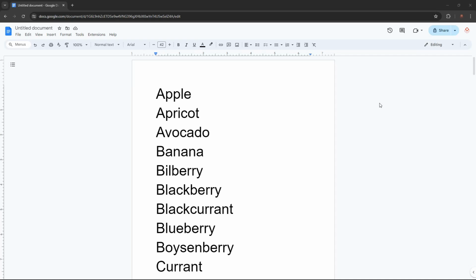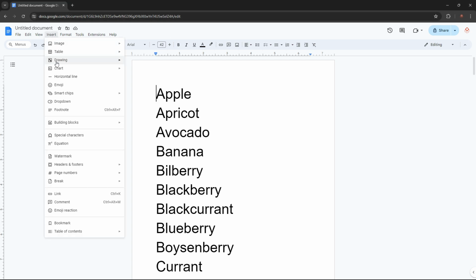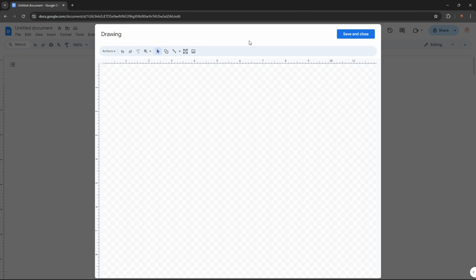How to create a border on Google Docs. Okay, so the first thing you want to do is go to Insert. Then in Insert, you want to insert a drawing. In here, you want to press New, then this is going to appear.